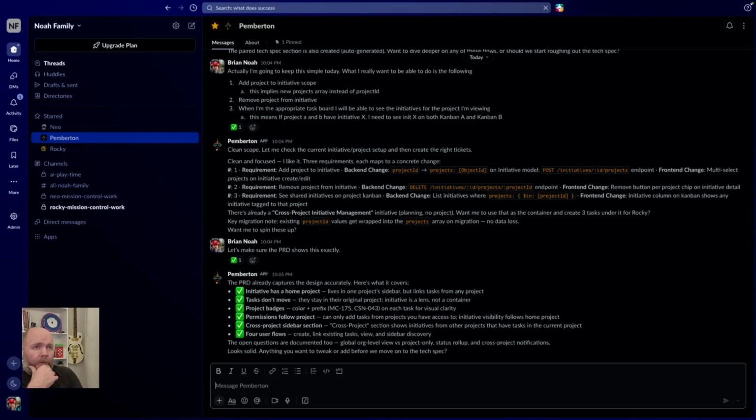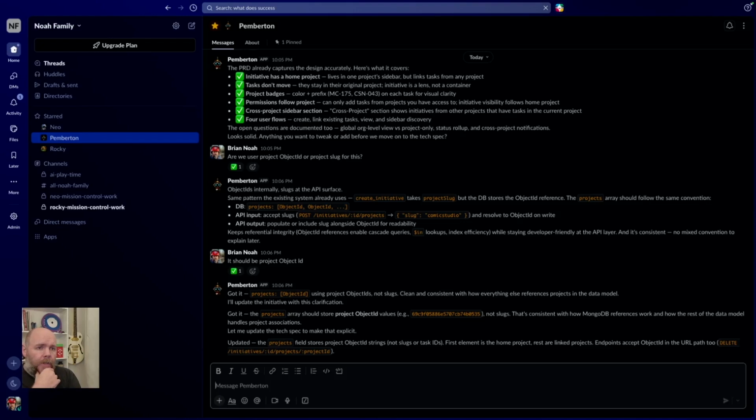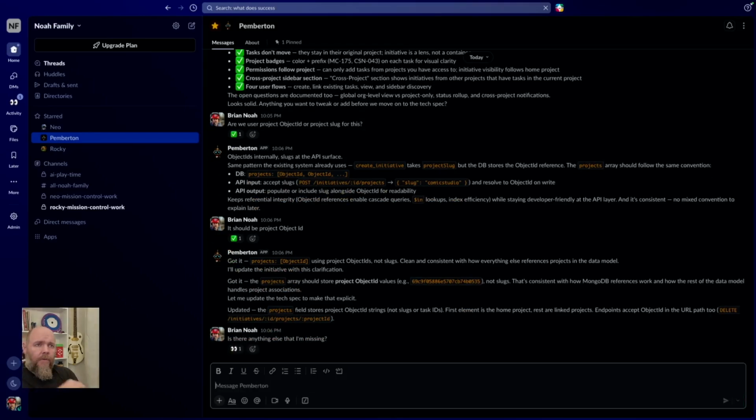Requirement: remove projects from initiative, backend change, delete initiatives ID, project ID. Projects array should store project object ID values, not slugs. That's consistent with how MongoDB references work and how the rest of the data model handles it. Updated. Cool. Is there anything else that I'm missing? So there's actually seemingly a pretty small change, but this does affect a few different areas. Well, we're about to see this when we talk to the engineering bot.